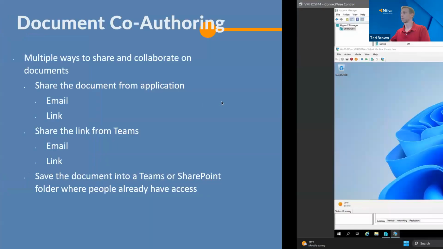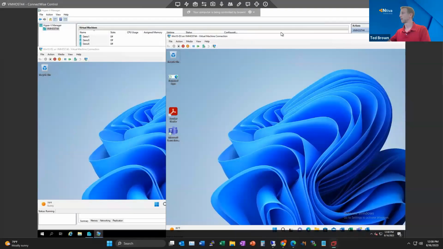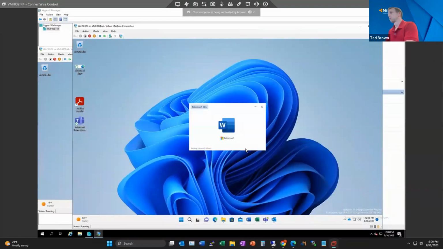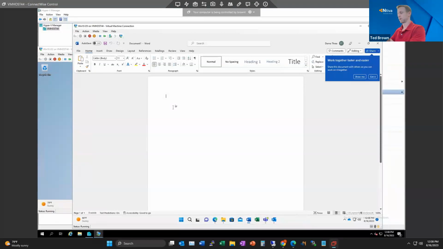So first off, we're going to talk about sharing a document from an application. From my demo 3 account, I'm going to center this so you can probably see it a little bit better. I'm going to go ahead and open up a Word document. And once this opens up, I'm going to type, I need help on this team.